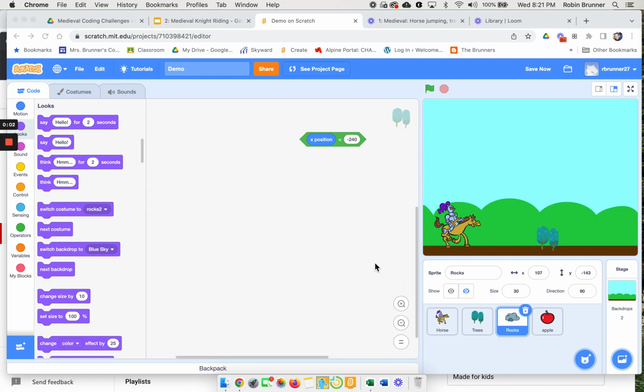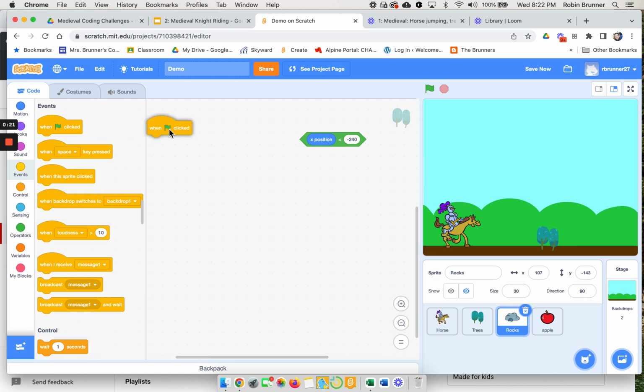Hello boys and girls, we're now going to show you how to code the rocks and the apples so that the horse has something to jump over. So the first thing that we want to do at the very beginning, because we're going to have it do some hiding and showing and disappearing, is always get the event.